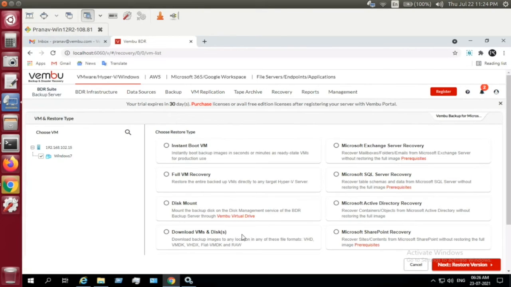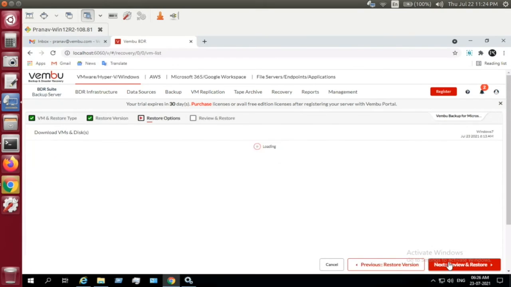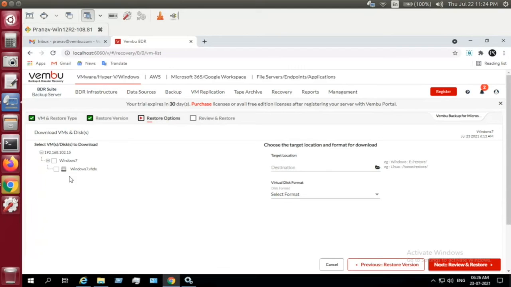And here you have download VMs and disk format. This is where your cross-platform migration comes in. Once you select a timestamp, though you have taken a Hyper-V backup, which is in VHDX format, I can select to download it in multiple other formats. I can even download it as a VHD, VMDK, VHDX, flat VMDK, or RAW format.